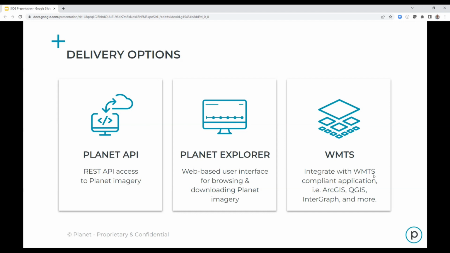If you wanted to stay clear of our platform, we also have plugins via WMTS. We have a plugin for ArcGIS Pro and QGIS, and we're working on integrations with Google Earth Engine as well. This makes it a little bit more flexible to grab hold of our data.